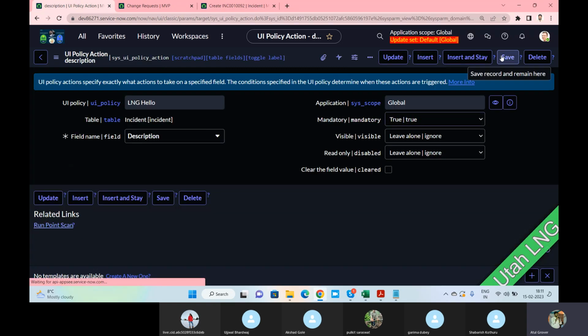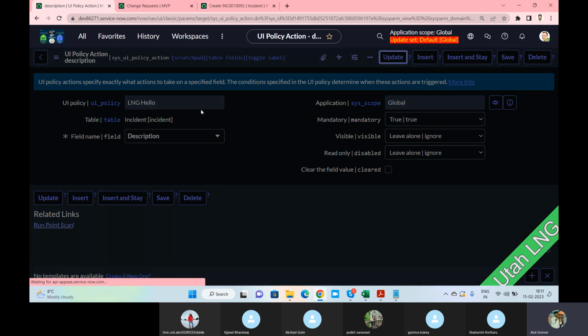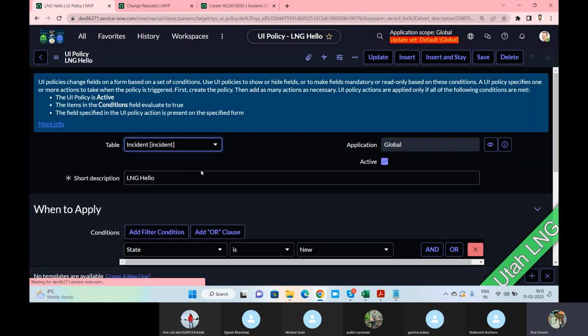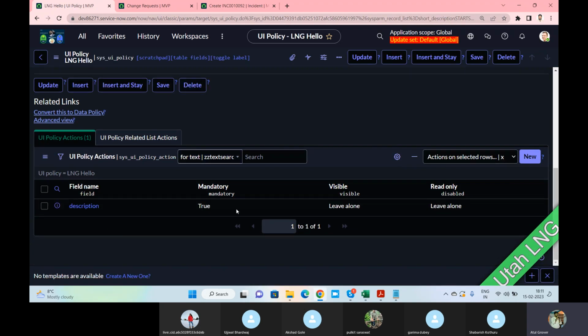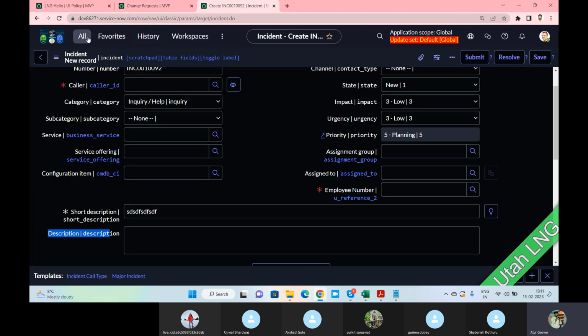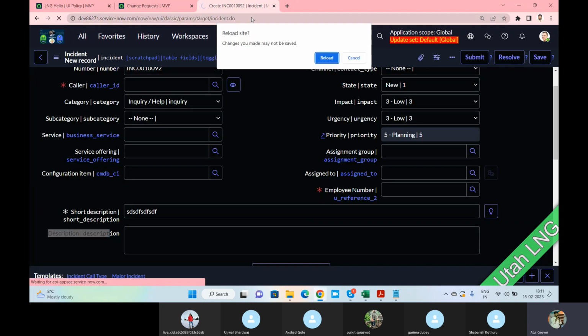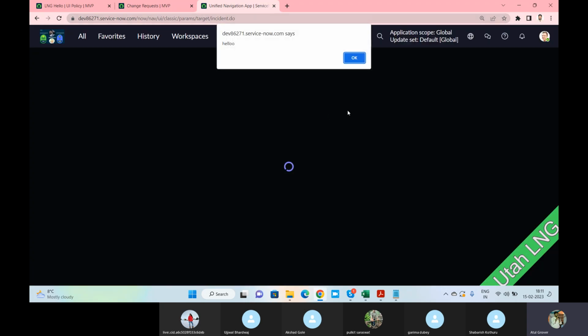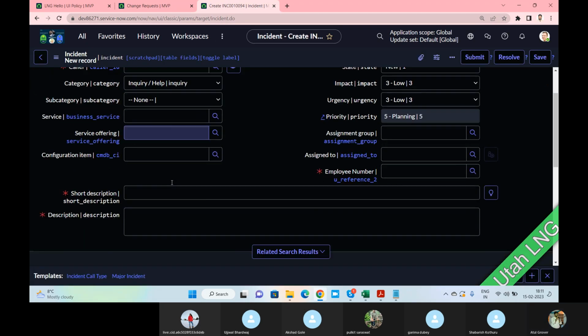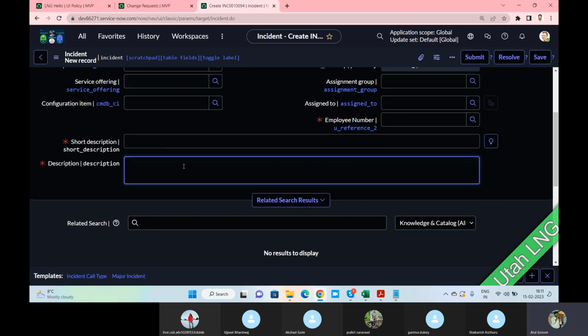We did not save it. Save it, do it. Why is it not going to the back page? Now, okay. Mandatory. Let me create a new incident. Sometimes it happens, nothing to be worried about. When we do R&D, these things happen very regularly. So now you can see description became mandatory.